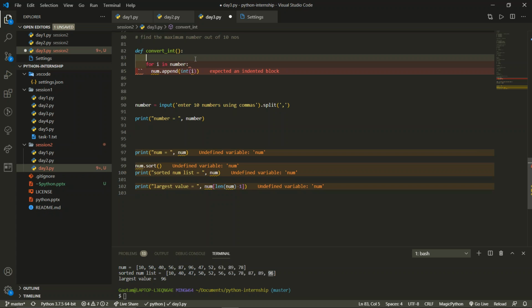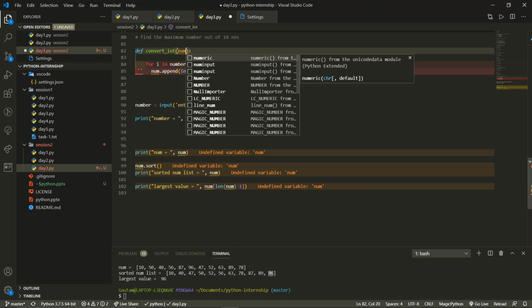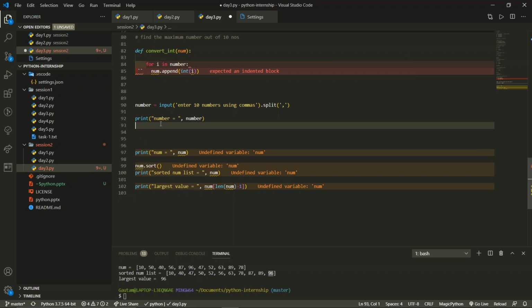And I will just include num of send certain. I need to send the values. I need to call this function over here. Let me do something like this. Let me make this as num so that the error goes off. An indented block. Okay, this is the error.